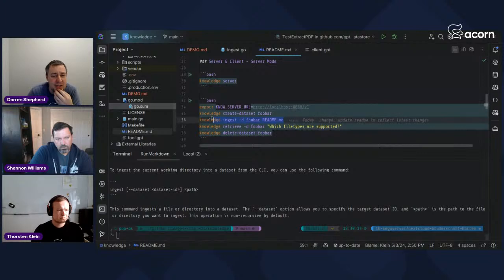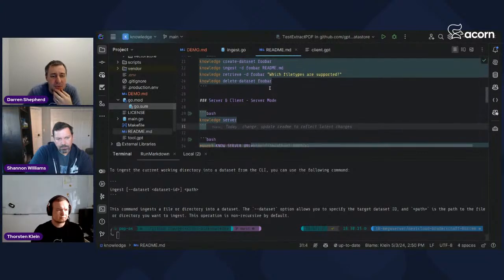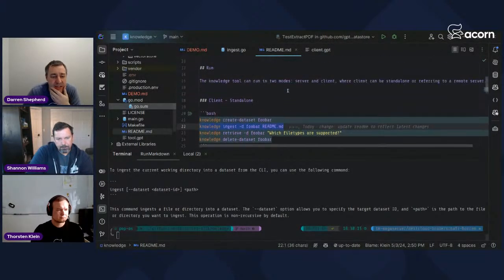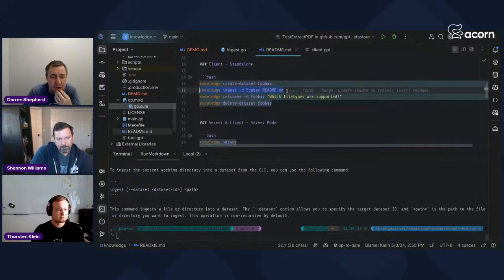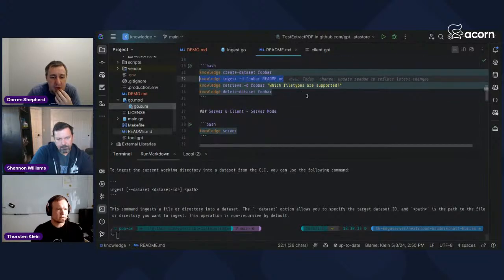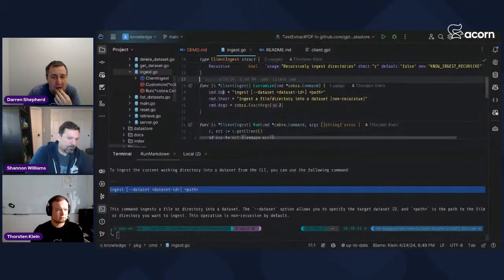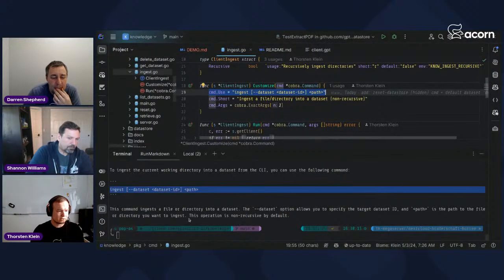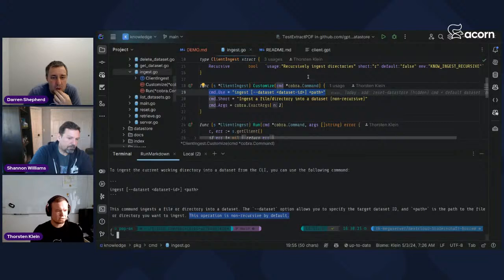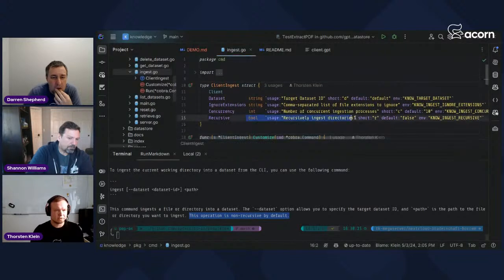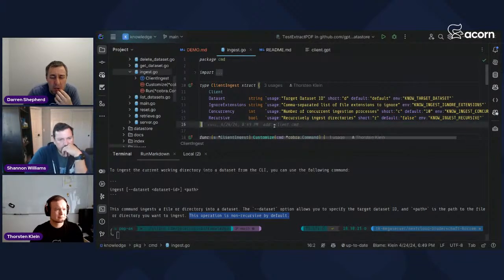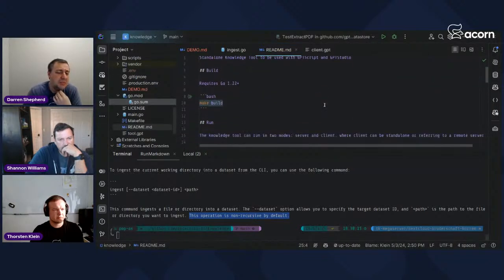Well, I'm just trying to see how impressive this really was. For it to get that information, it pulled it out of the code. Yeah, the only place where this syntax is defined is the actual ingest.go, the usage string, and apparently it even extracted that the operation is non-recursive by default, just from the default value of false for the recursive flag. Wow. And there's actually nothing about this in the README.